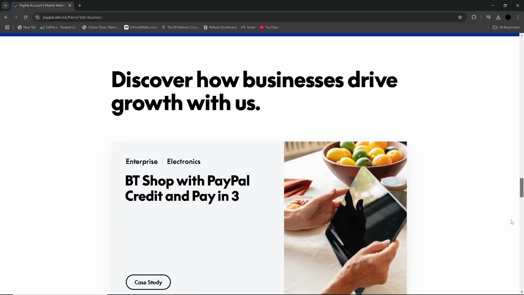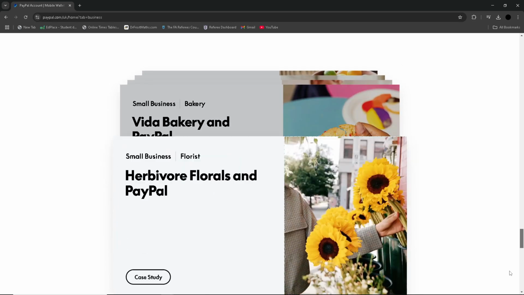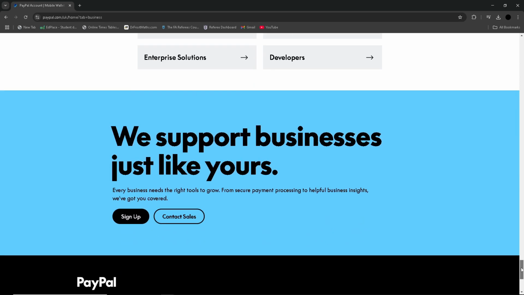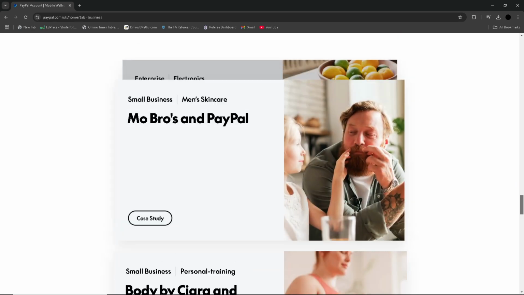Option 5, business account option. If you operate a business, you can set up a business PayPal account, then use the business name rather than your personal name.